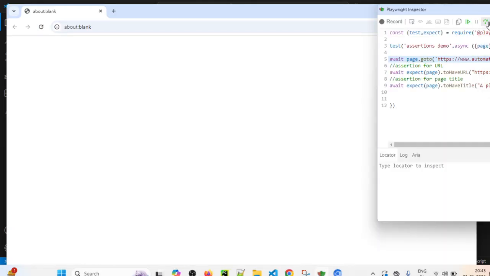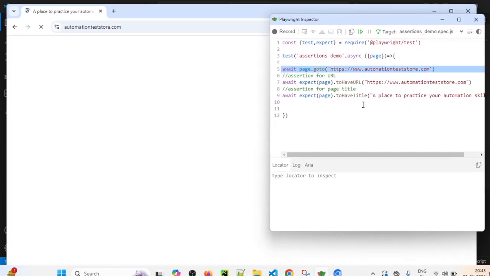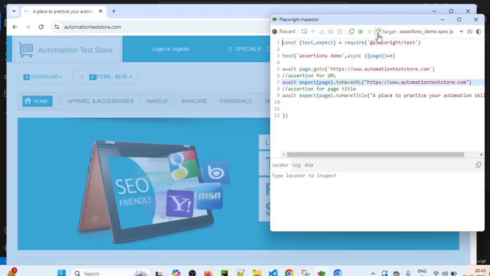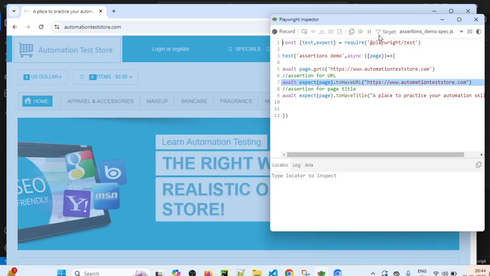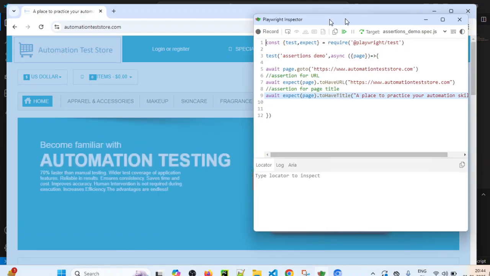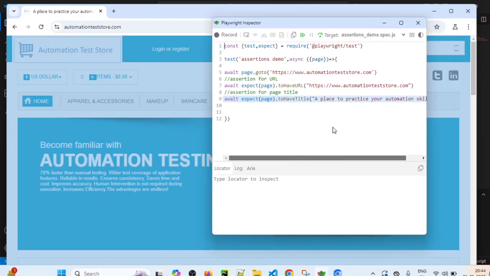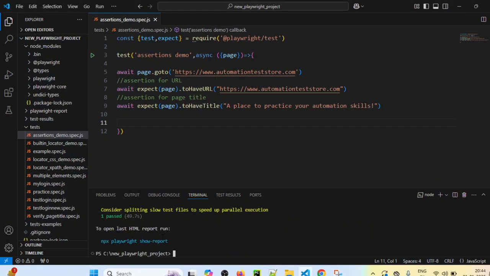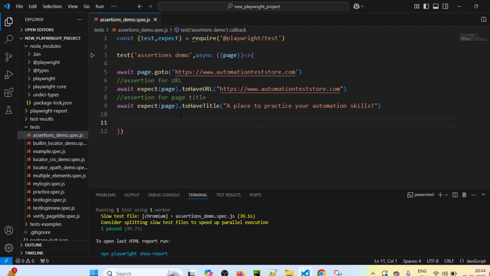Now I'm just pressing next. It will open this URL. Now when I click on next, it will go to step 7 to check that the page has a URL like this or not. So the first assertion is passed. After that, the second assertion will check whether our page has a title like this or not. The title should be this expected value which we have provided. When I click on next, the test case is passed. If you see, the test case is passed.